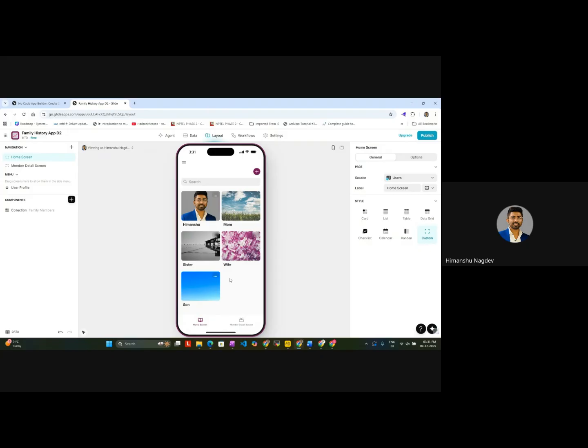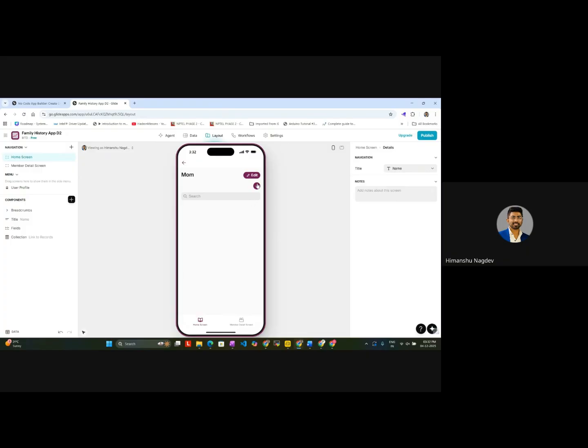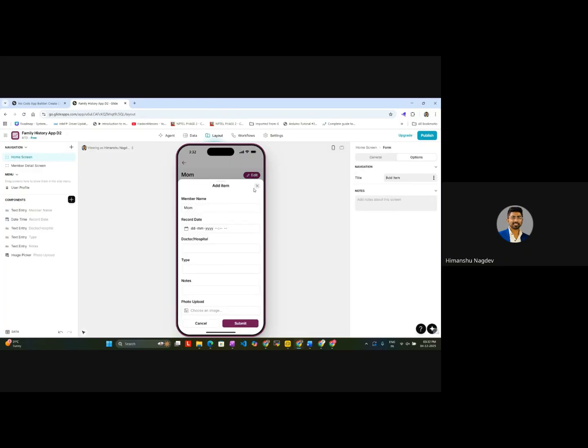This is my app. So let's say I want to input the data for my mom. I can just go over here in this app, and I will be clicking on the plus sign. And let's say I want to input the documents for the 19th of November. So I will just select that from the calendar. I will write the name of the hospital. Let's name it ABC 10 hospital.